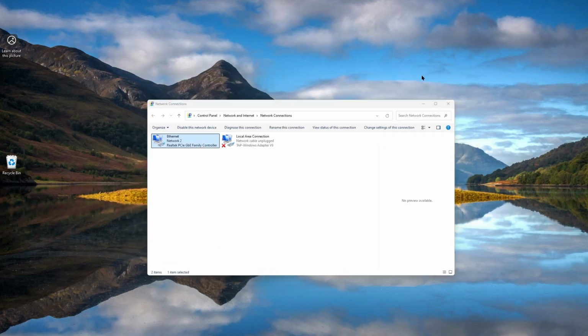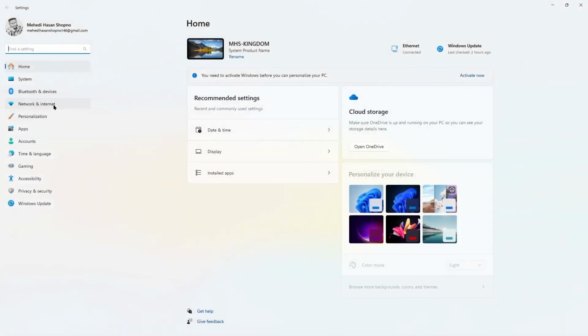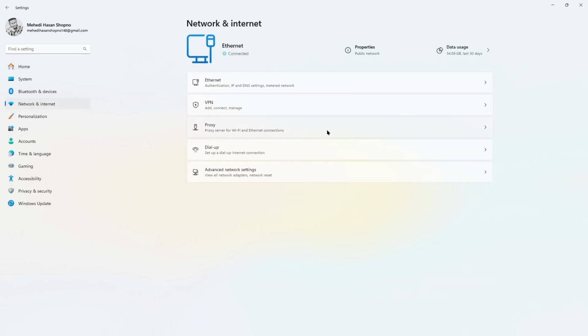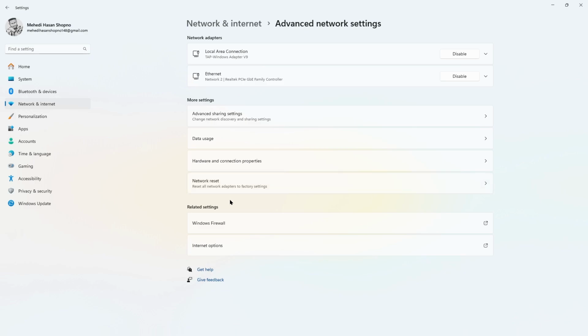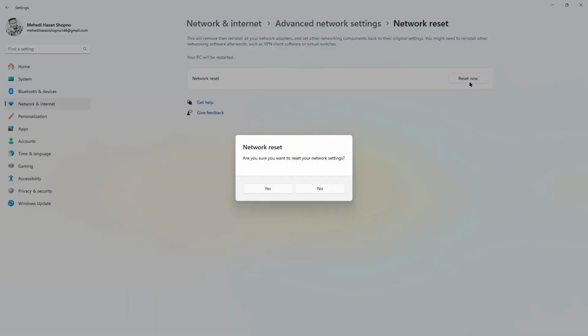Click OK. So you just need to simply come over into your start icon, click on the right mouse button, go for settings, and then you just need to go for the network and internet section, and then click on the advanced network settings, click on that, and then you will find the option called network reset over here. So click on that and then simply click reset now, and it will solve your problem completely. So this is how we can fix network cable unplugged in Windows 11 and 10.